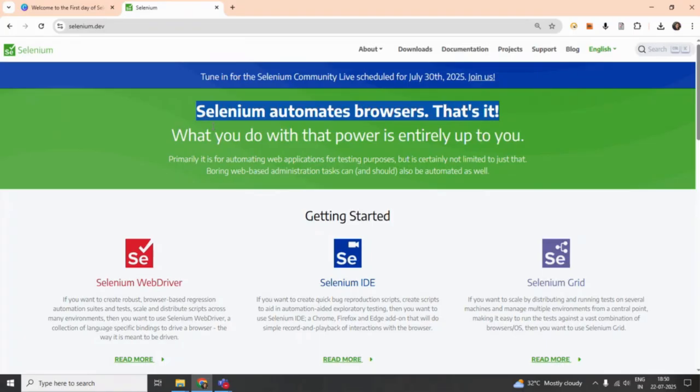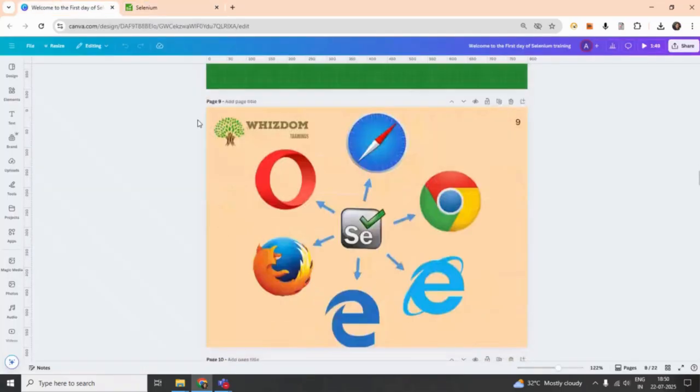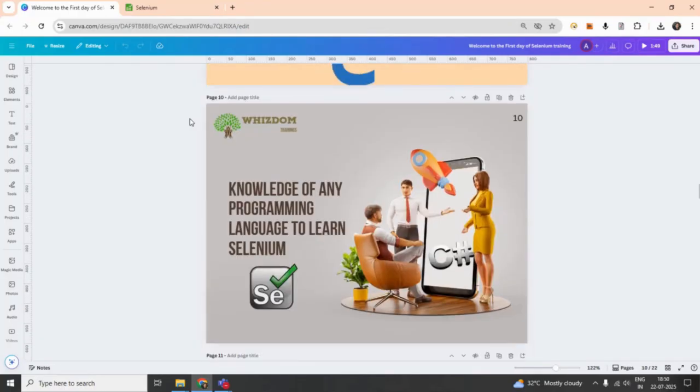As far as browsers are concerned, it supports all the browsers, whether it is Chrome, Firefox, Opera, Explorer, Edge, any browser. As a tester, you must have knowledge of any programming language to learn Selenium. In our case, it is C sharp.